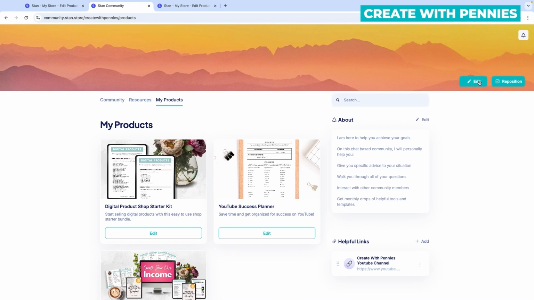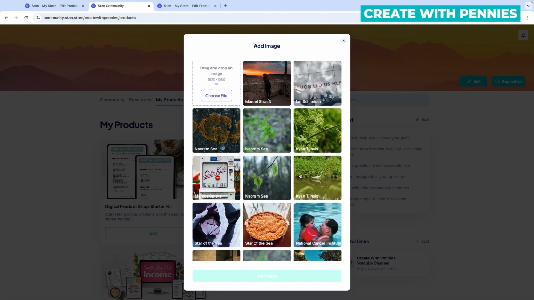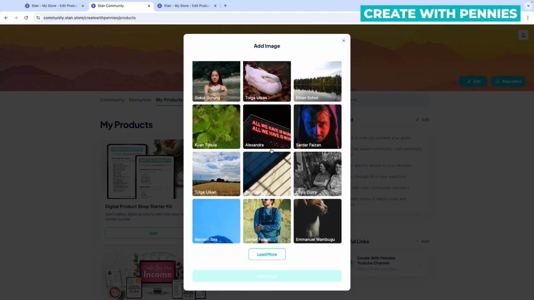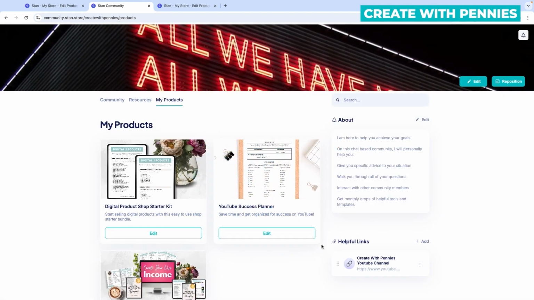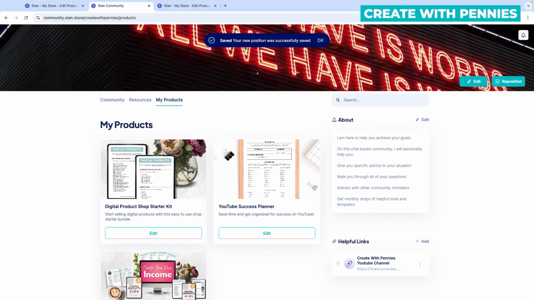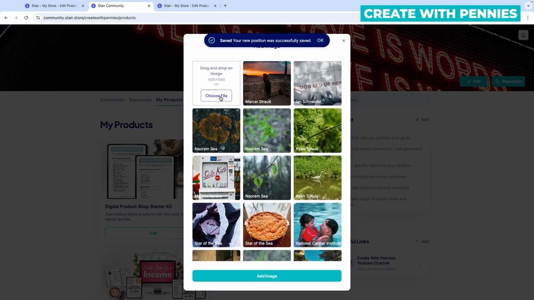So you can either edit it and change the image, so you can select from the options that they have if you're interested in that, or you can upload your own. So you can click one and click add image, and then it will change it. You can also click reposition and then drag it to change what it looks like, and then click save position. Or again, you can choose a file from something that you've created. You can drag it over and then click add image.